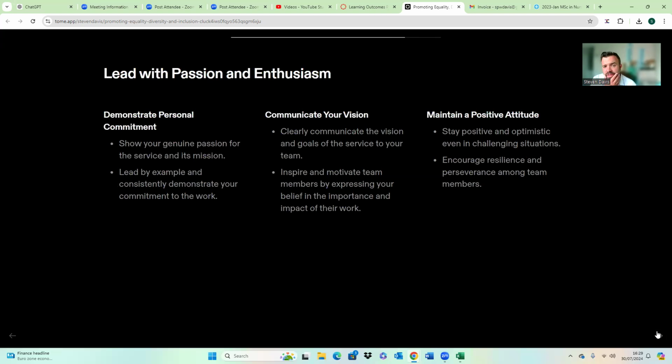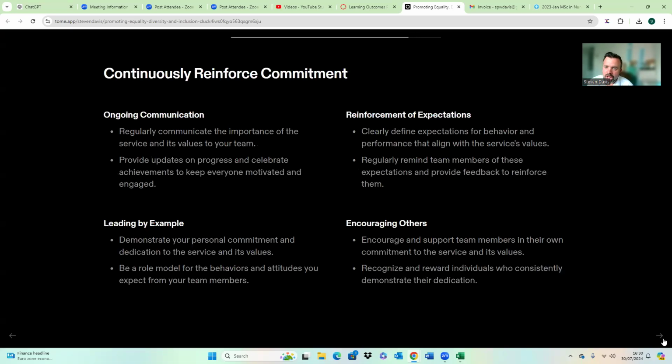Obviously, lead with passion and enthusiasm. Look at those personal commitments. Show that you are genuine, that you're interested in your staff, that you're interested in your stakeholders, and that you're interested in your service users. Communicate your visions and make sure that your visions align to your company's values, and promote and maintain that positive environment throughout. Continually look for that reinforcement commitment as a team leader, as in leadership.